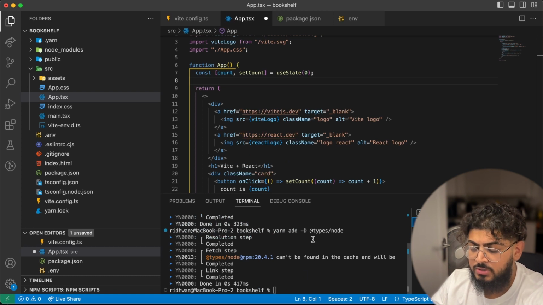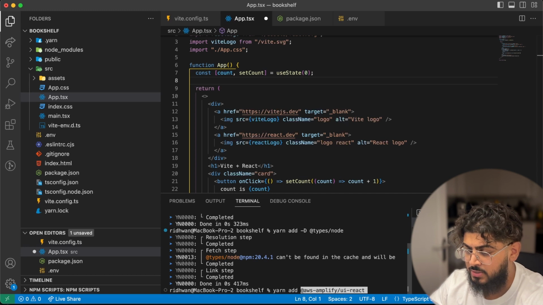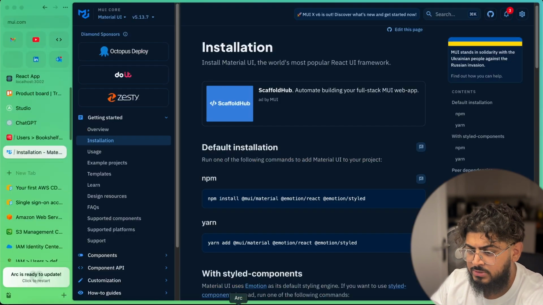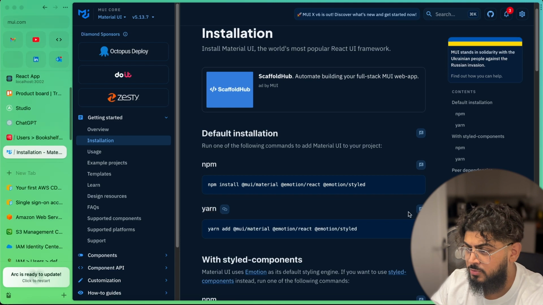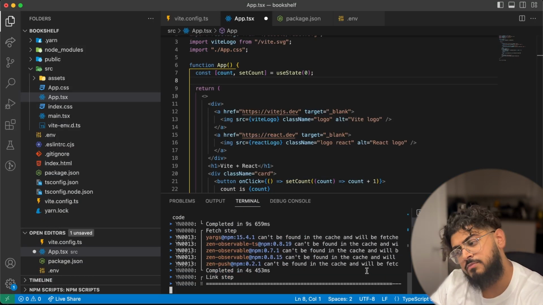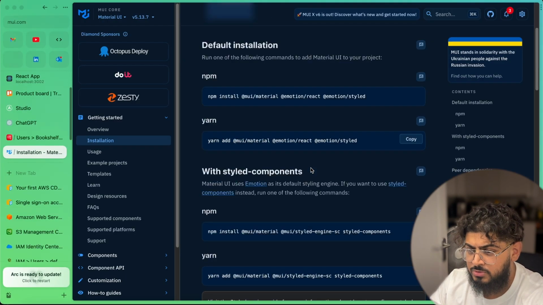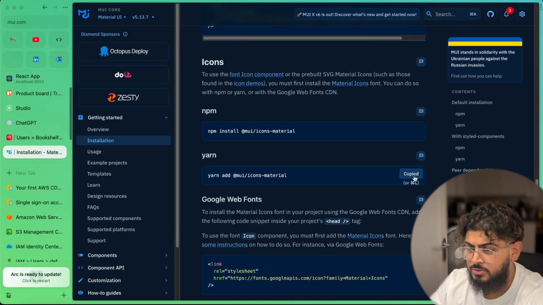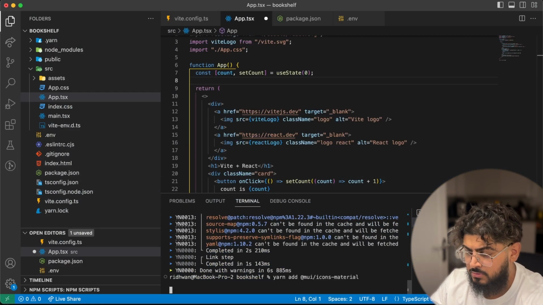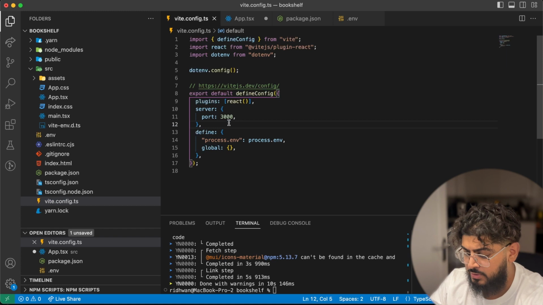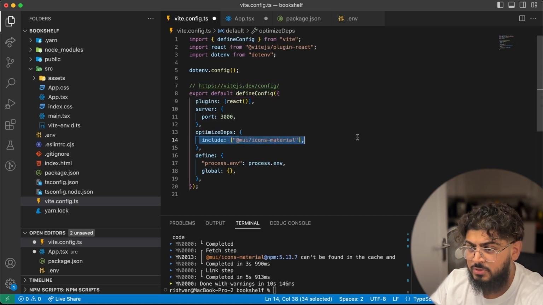So let's go ahead and install the other packages that we're going to be needing, which is yarn add @aws-amplify/ui-react, aws-amplify. Whilst that's installing, I'm also going to be just grabbing the material UI installation command. So I'm going to install this, yarn add material UI. And then we also need the icons. We're going to add as icons. In order to get the icons working, we also need to add one more config in here. Optimize deps to include the MUI icons material, and save that.